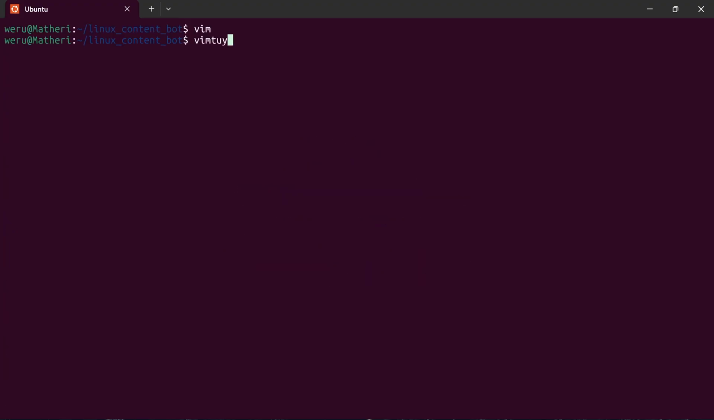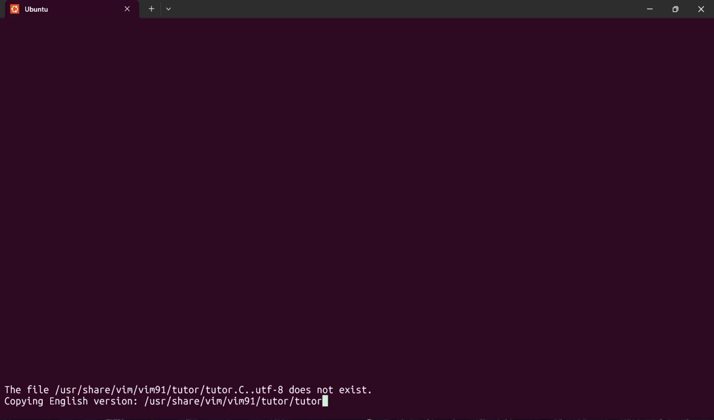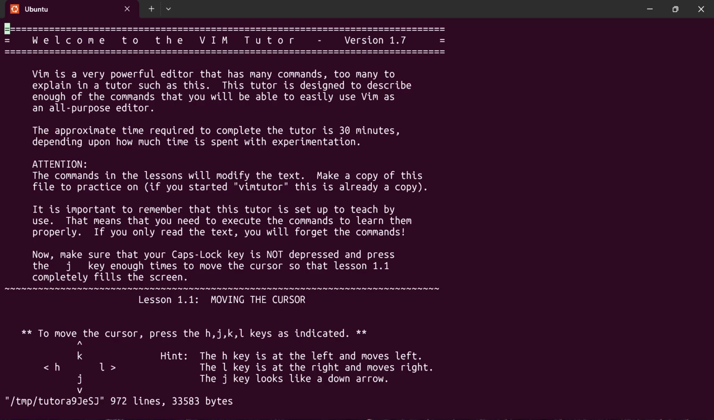Now you can also just look for this vimtutor, and it prints a simple manual document, or a simple guide on how you can work with Vim. And you see, Vim is a very powerful editor that has very many commands. That one I agree to. It has very many commands, and I don't think you can really master everything. It's too many to explain in a tutor such as this. You can see this tutor is designed to describe enough of the commands that you'll be able to easily use Vim as an all-purpose editor. The approximate time required to complete the tutor is just 30 minutes, depending on how much time is spent with experimentation.